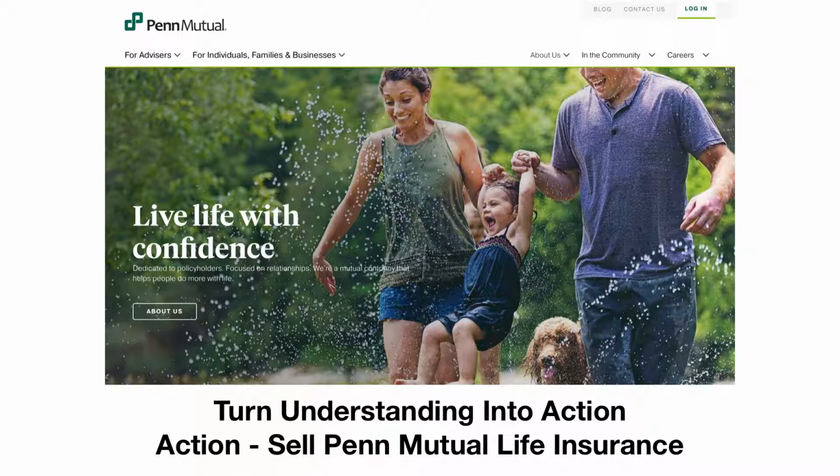We do want to turn everybody's understanding into action. We want business owners to be able to purchase the protection products that we need, and we do want the resulting action to be that we increase production for Penn Mutual, a very fine life insurance company that has given us some state-of-the-art products and state-of-the-art technology when it comes to underwriting.